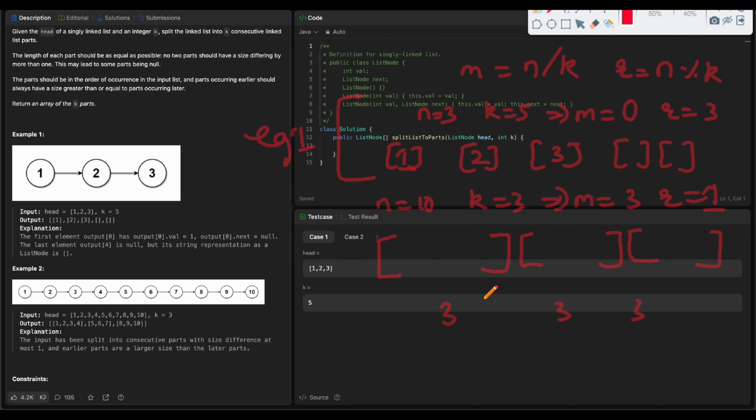So we start from the 0th part again. And the first part now will have 4 nodes, that is base size plus 1. And now we have used all the remaining nodes. So we can split the linked list into 3 parts, with the first part having 4 nodes and the remaining parts having 3 nodes each. So it will become 1, 2, 3, 4, 5, 6, 7, 8, 9, 10. And that will be our answer.